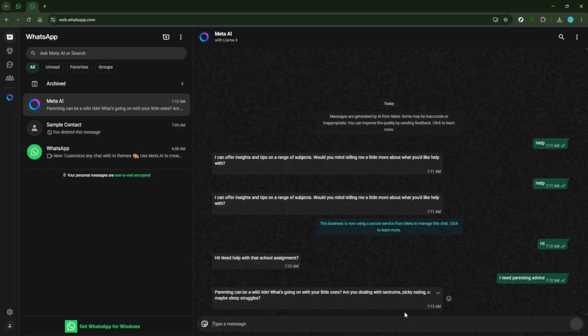At this point, if everything went smoothly, you should have access to Meta AI within your WhatsApp web environment. You can interact with it just like you would in a regular chat, leveraging its AI capabilities to enhance your messaging experience. And there you have it. You've successfully integrated Meta AI into your WhatsApp web interface.